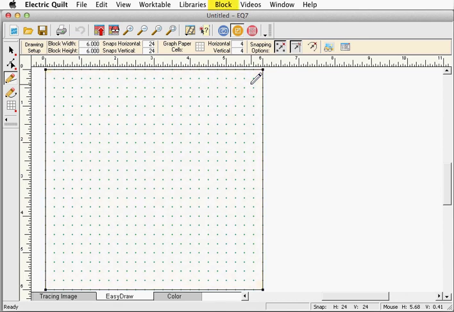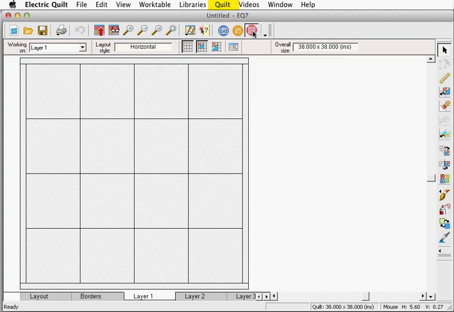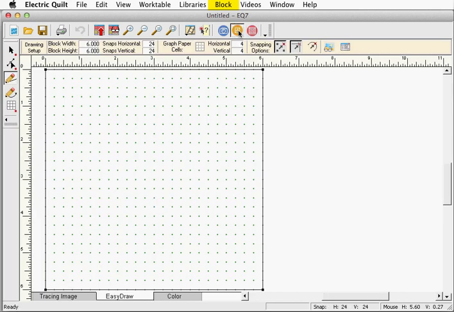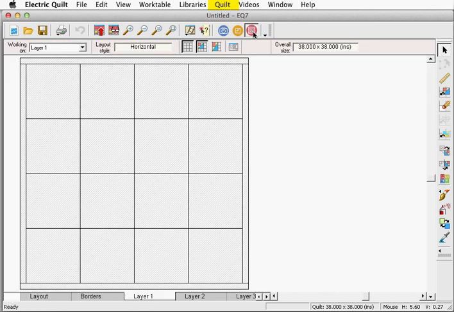Again, watch this word block and keep watching here as I click the work on quilt button to go back to the quilt work table. See how it now says quilt again up here? You can click back and forth between work tables by using these buttons. Or you can use this work table menu: work on block, work on quilt, work on image.